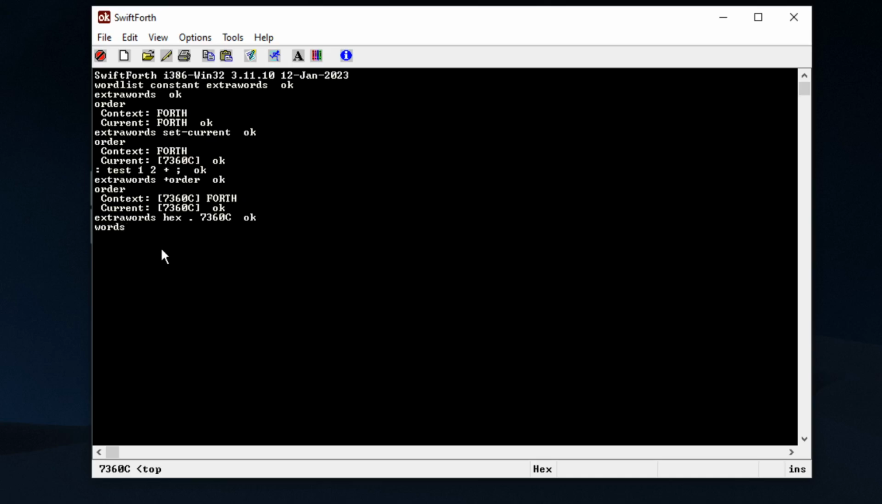But if we go back to typing in words, we see now the only word that comes out is test. That's pretty much how you use these two words, which are ORDER and SET-CURRENT. So anytime you're creating a word list, you definitely want to use those two words to set the context and to set the current.